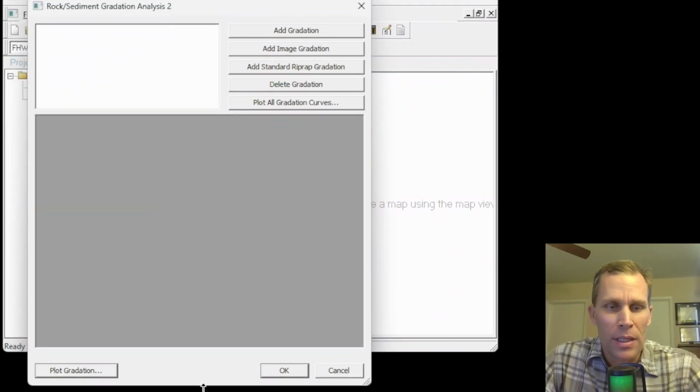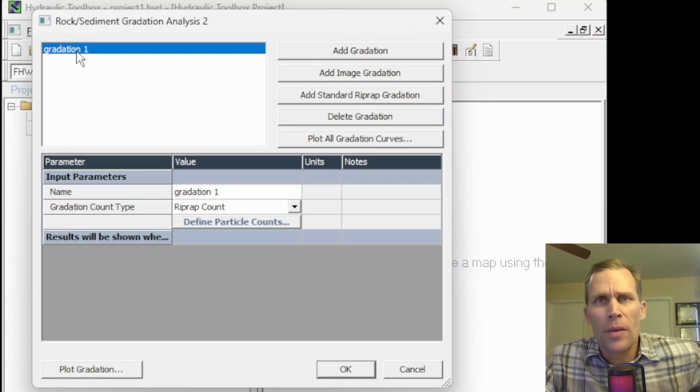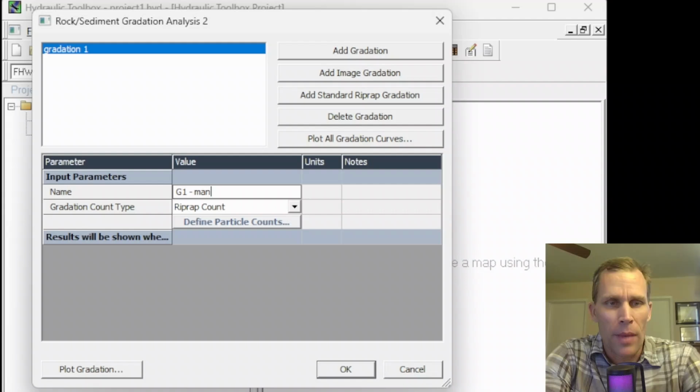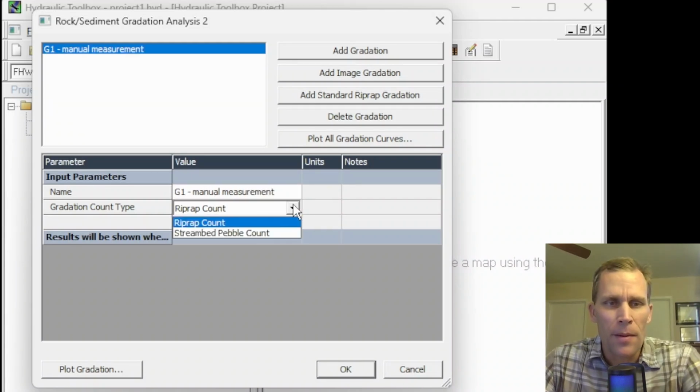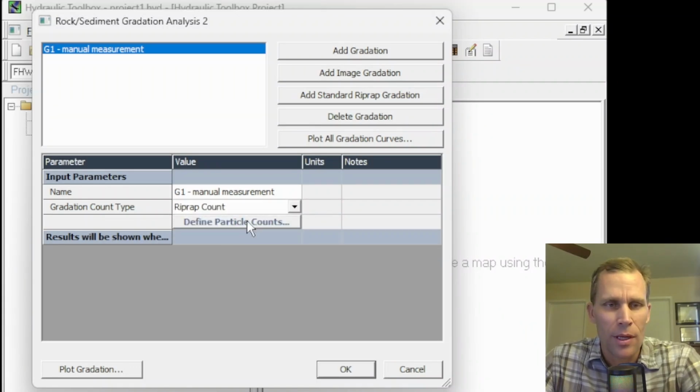And now what I'm going to do is add two different gradations. The first gradation I'll just add, this is going to be for the manual measurement. So I'm going to first of all rename it to G1, we'll call it manual measurement. Okay. And then my two different options are riprap count or stream bed pebble count. I'm going to go with riprap count. There we go. And then define the particle counts.